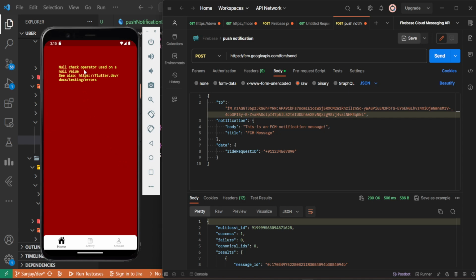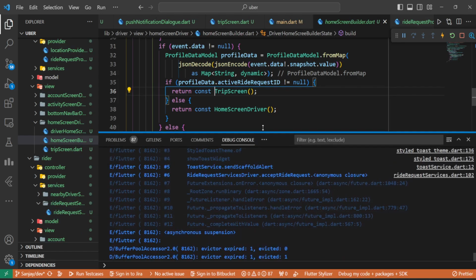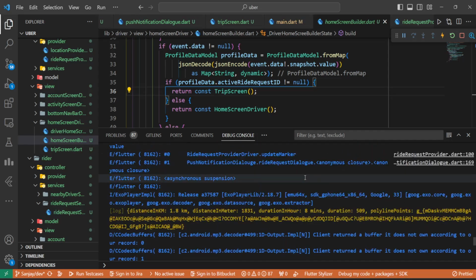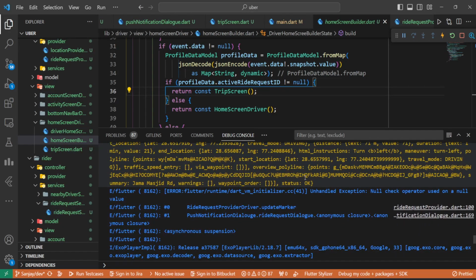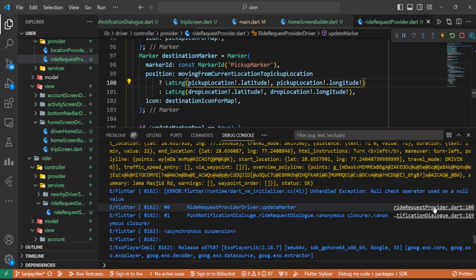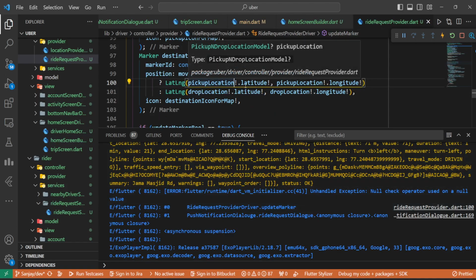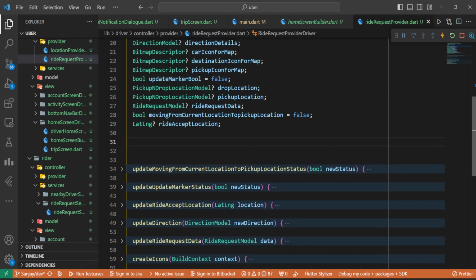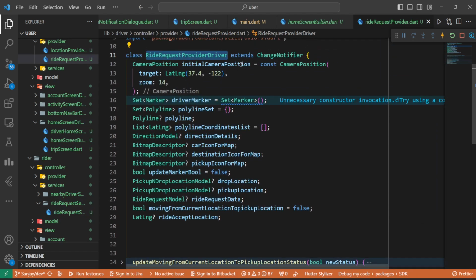Okay, it says null check operator used on null value. Let's have a look. What is that null value? Okay, pickup location latitude. Let's have a look at it. So here we have to introduce a new function inside ride request provider driver. We have to introduce a new function to update these two parameters.